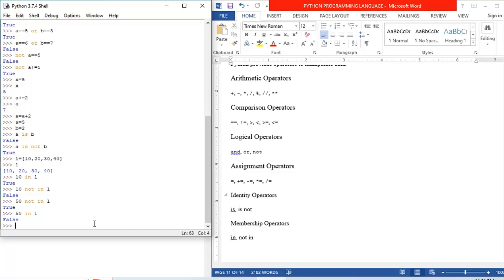So when we use membership operators, we can use any of the sequence data types, that is the list, the tuple, or the string. So this was all about the different types of Python operators that we use in the programming.